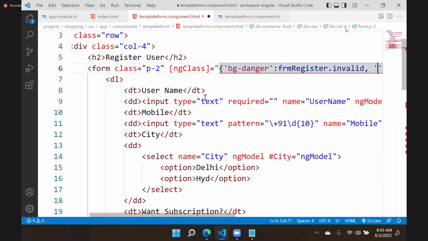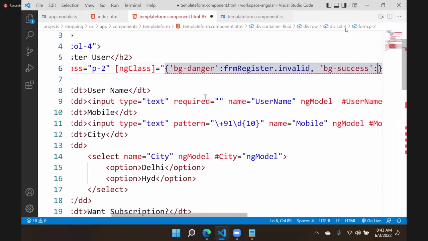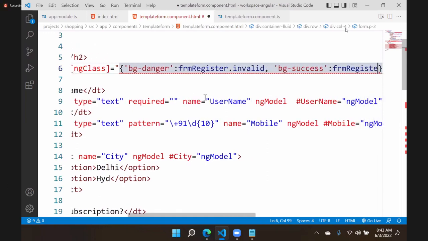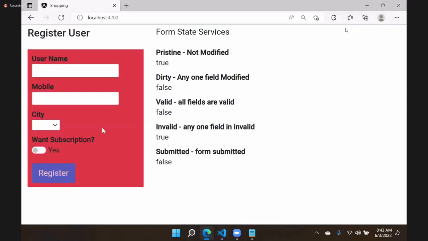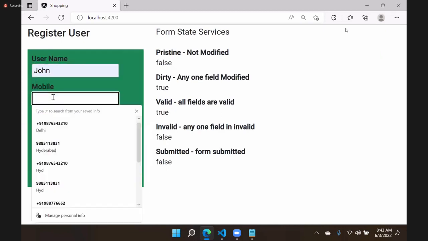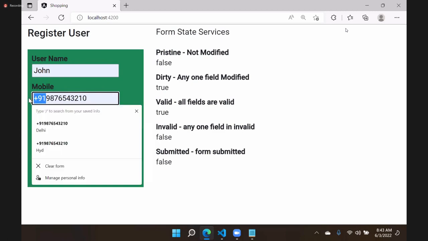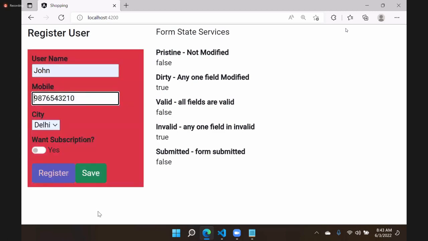Then we are applying, so BG success if FRM register dot valid. If it is valid, we are defining this. That means initially this is red color because it is invalid. Now I entered some details and it is valid. I entered some wrong number, again it will be red. Again, I entered the correct number, it will be changed. That means we can dynamically control even the effects.